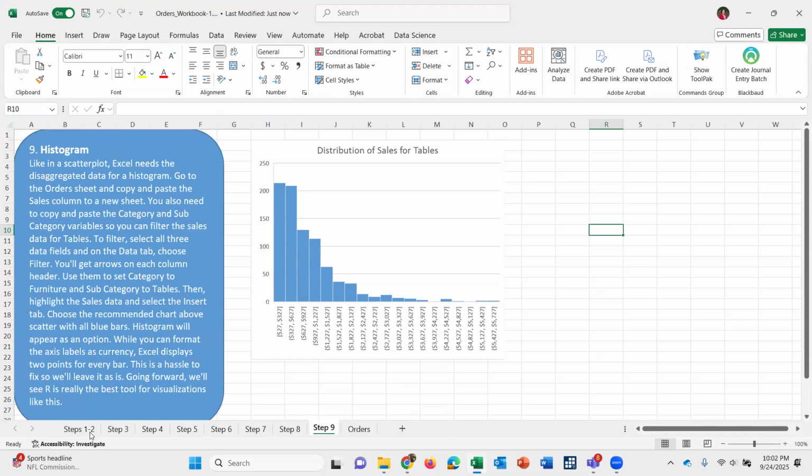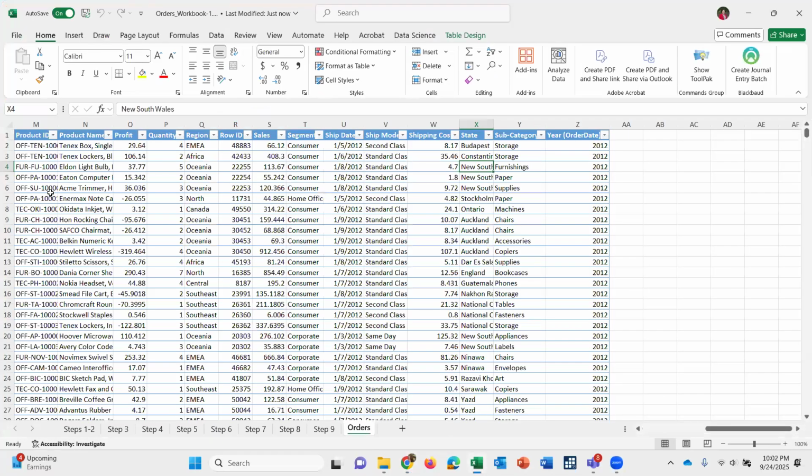Okay, now let's go to the folder and open this Excel file. Inside the Excel, there are several worksheets which explains the steps that we're going to follow together. In the orders worksheet, you can see the data set that we're going to be working on.